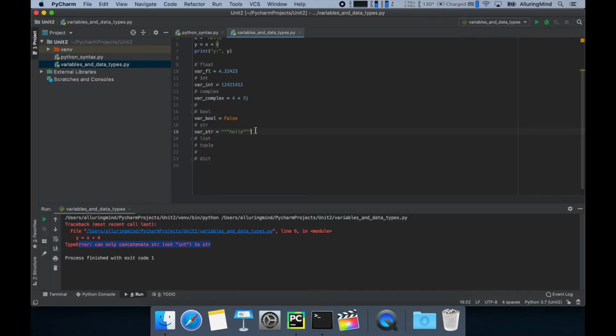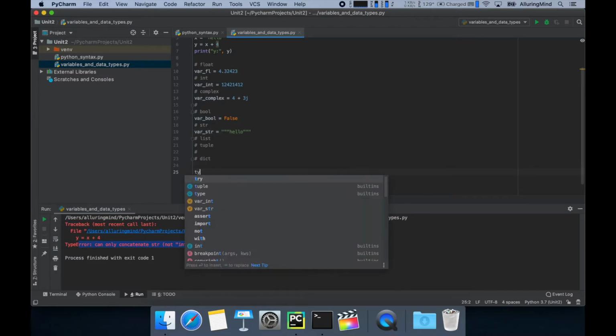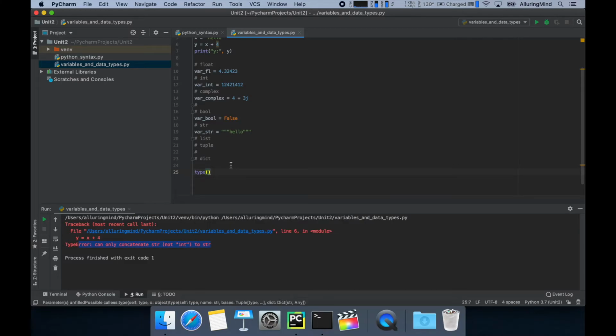As previously mentioned, we will cover lists, tuples, and dictionaries in future lessons. We can identify the data type of a variable using the built-in type function as such. Notice how it turns purple because Python recognizes it without you having to define it anywhere else. The type is a built-in function.